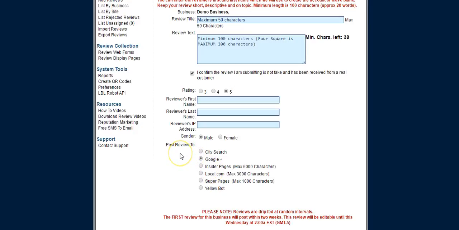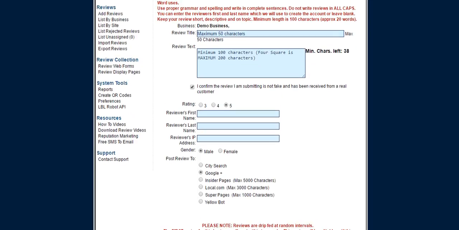Now you can only add one review to a review site. We do not post the same review out to multiple sites. It's not a good idea because Google will be able to see the same review posted across multiple review sites, and that could throw up a big red flag. So you add your review title, you add the review itself. You are confirming that this review is not fake and it has been received from a real customer, so that is ticked automatically. If that is not ticked, this review would not be posted out.